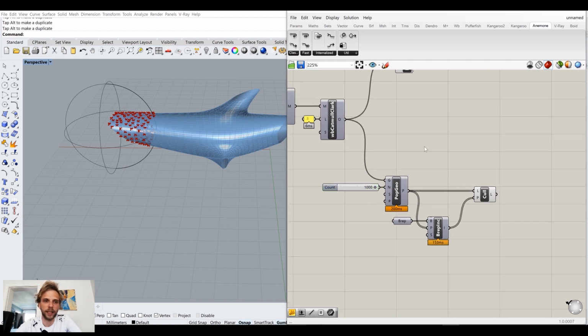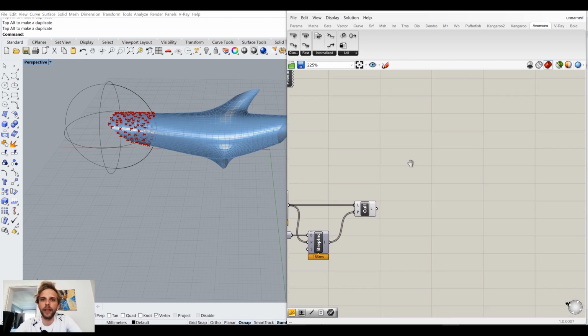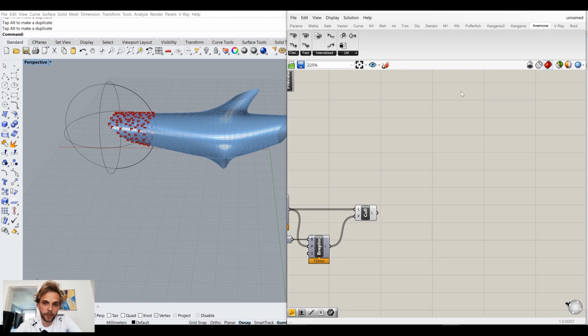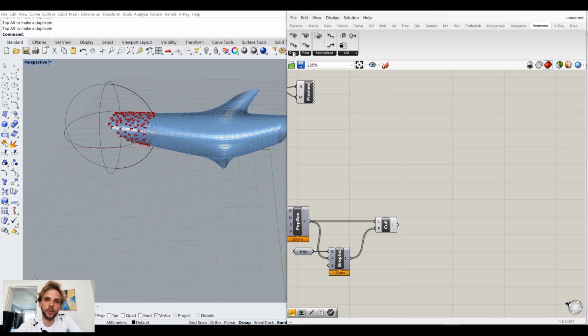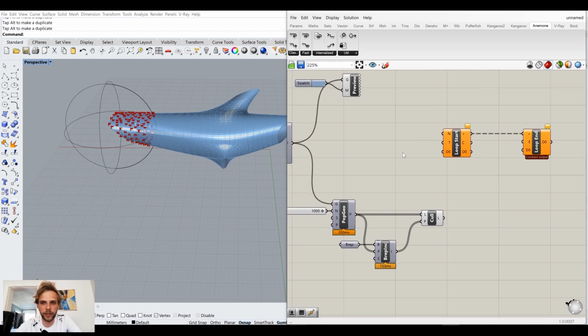Okay, so now we want them to behave like a swarm, right? To do that, we will need Anemone. And Anemone has these two loop start, loop end inputs, and it seems like I'm using it for every tutorial these days, so I will not be explaining what it does and how it works. If you don't know, then just check out tutorial number 19, for instance, or tutorial number 18, doesn't matter which one.